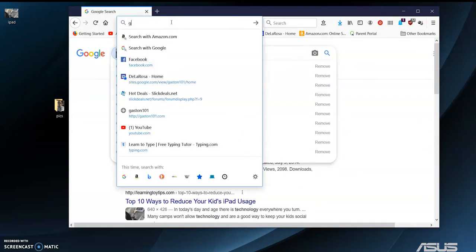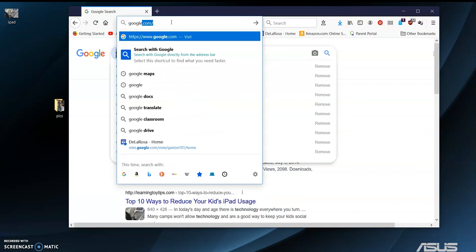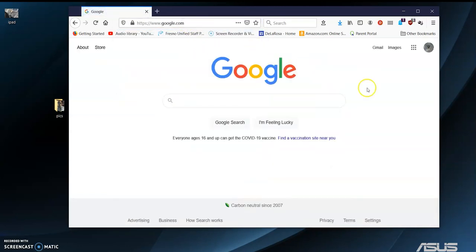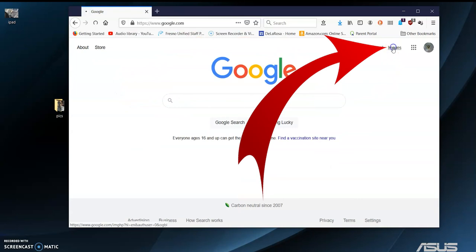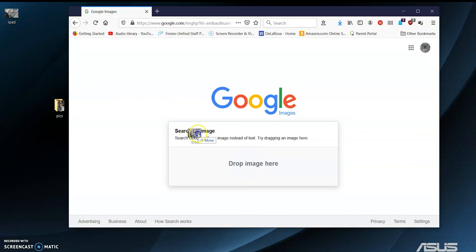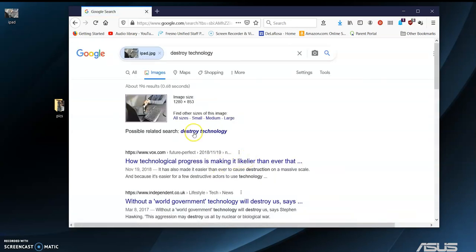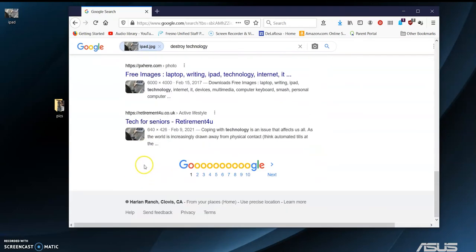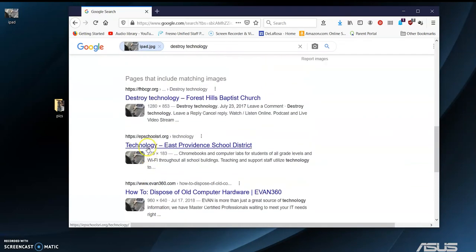So again, I'm going to go to google.com, click on images, and then I find the image that I want. I drag it onto my search by image, and here are all the places that are using my photo, right?